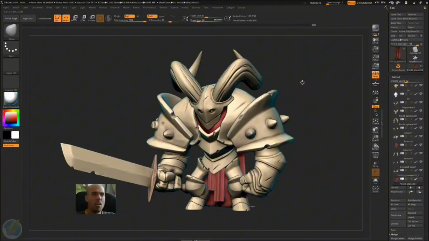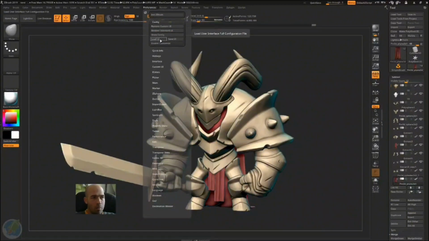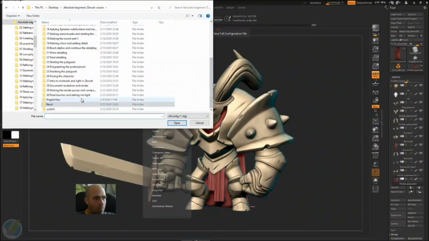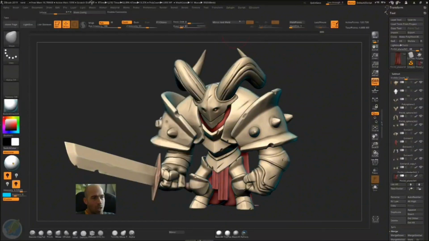If you don't want to follow all the things through, you can just do the following. Go to Preferences, go to Config, and then Load UI. You will be able to go to the Project Files folder and take this CFG file. It's Absolute Beginner ZBrush Niku Interface CFG. Press it and open. And now you will have everything that you need to continue onward with this course. But if you like, not everything, I will show you one more thing.